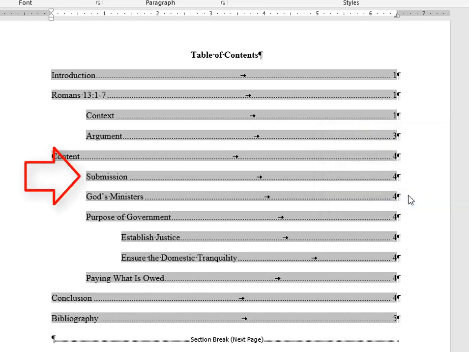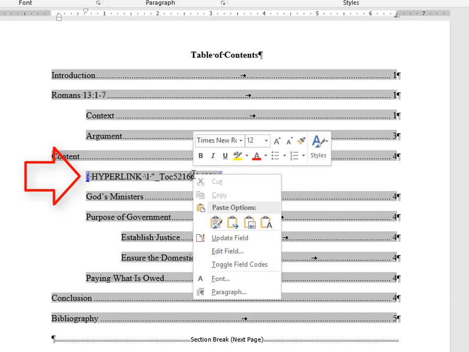You should never type in the table of contents itself. This will delete the coding used to construct it. If you need to change the wording on the table of contents, change the headings themselves in the body of the paper.